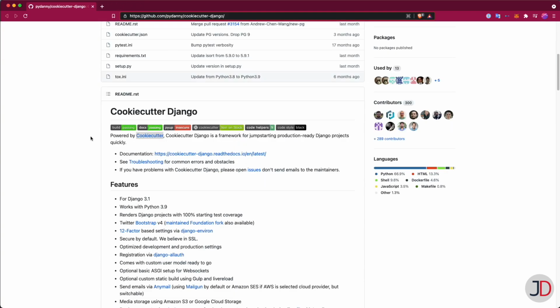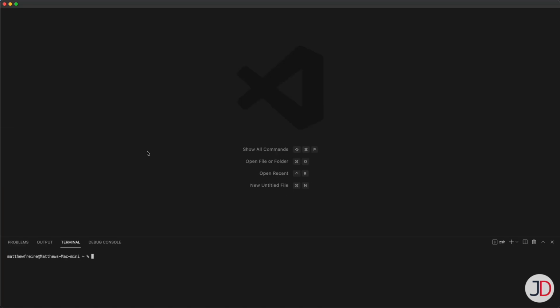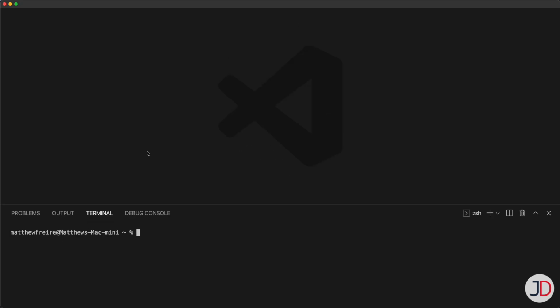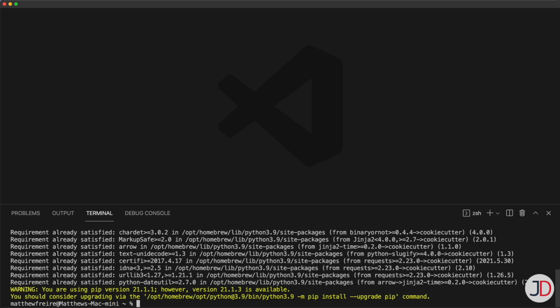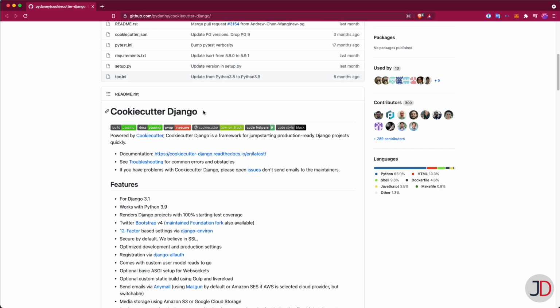So I'm going to open up VS Code, and I'm just going to open up a terminal here. Again, to start off, you're going to need to make sure that you install Cookiecutter. This is the first package that you need. So I'm going to use pip3. And that's already installed, right? So we don't need to worry about that. And now I can use Cookiecutter by running cookiecutter in the terminal and then just giving it some arguments to create the project. So we'll be using Cookiecutter Django.